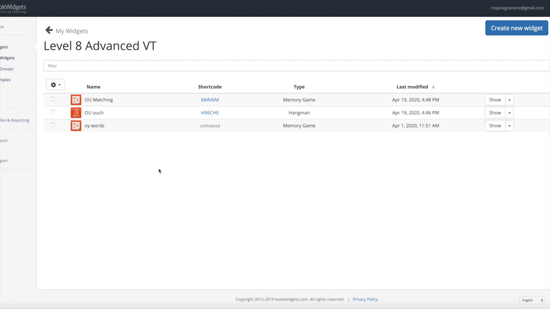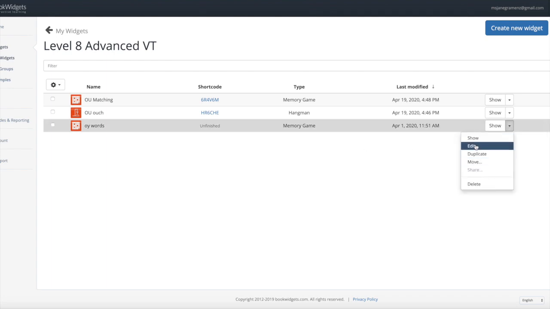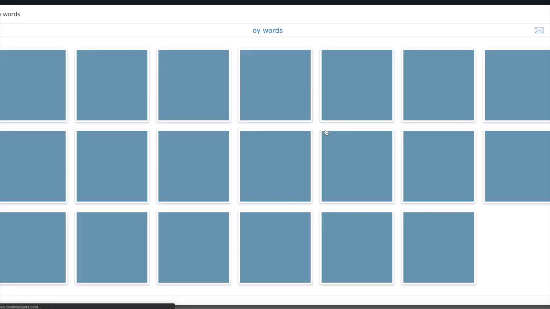You will notice it says unfinished. When you download a shared widget to your account, you can't embed, share, or use it if it says unfinished. You'll also notice on the drop-down menu over here, the share option is not available. You'll notice that you can see the game and it looks finished.